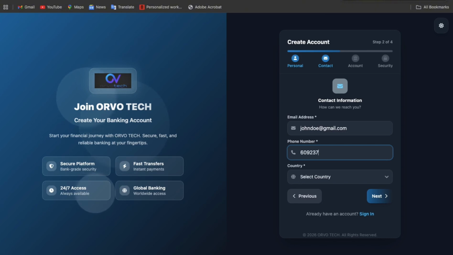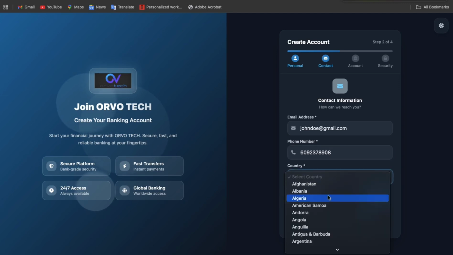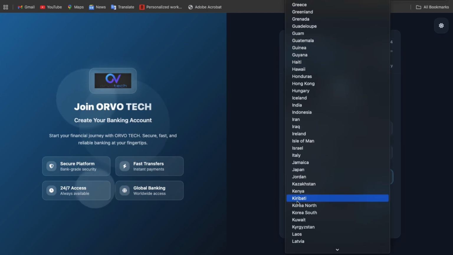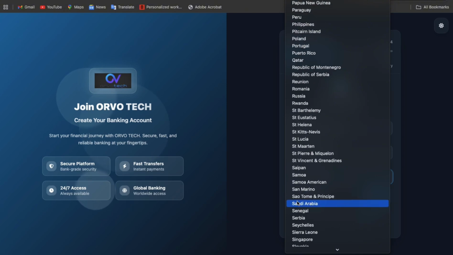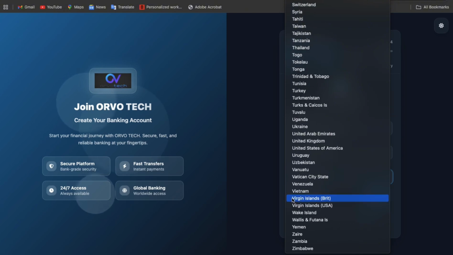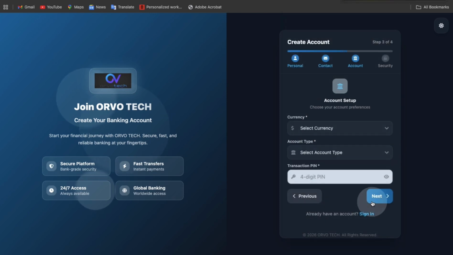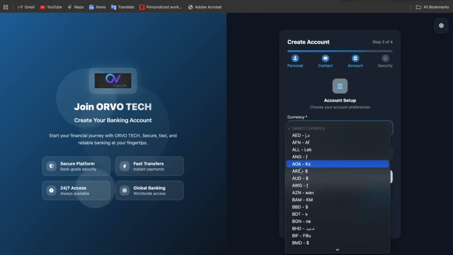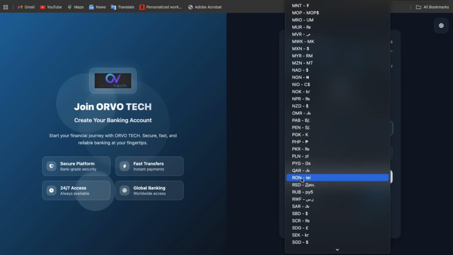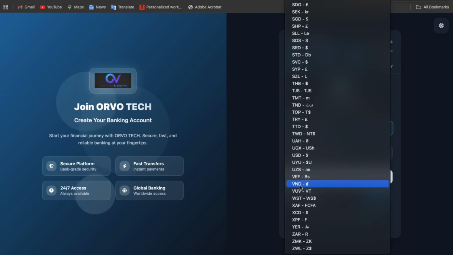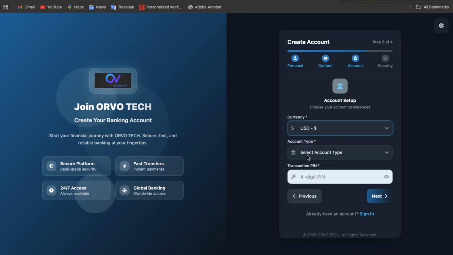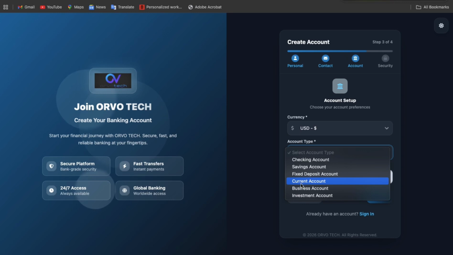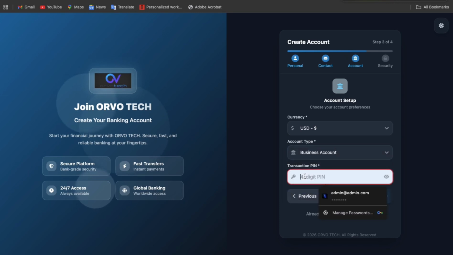We'll put in a random phone number so you can see it, and then we're going to select currency. We'll select USD as our currency. Depending on where you open your account from, you can select the currency you want to use. So we'll just select USD for the purpose of this video. You can select an account type, whether it be checking, savings, business. So we'll just take business.